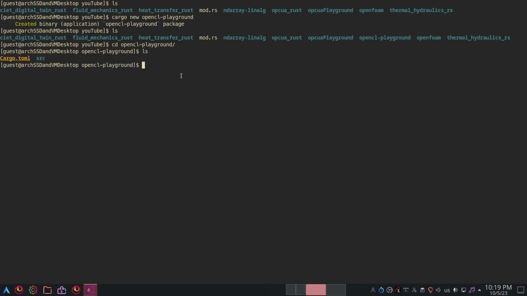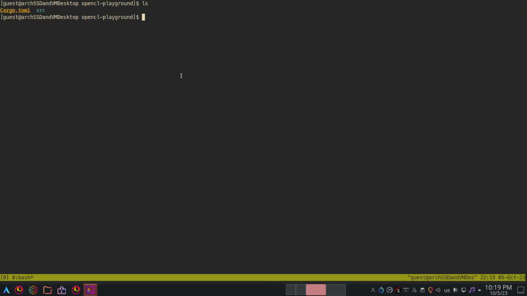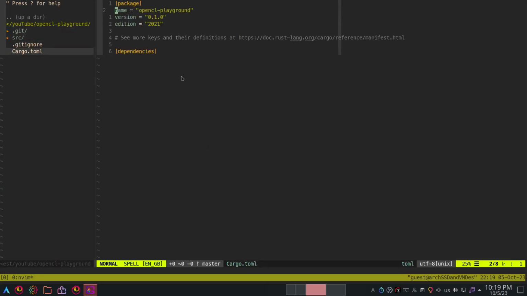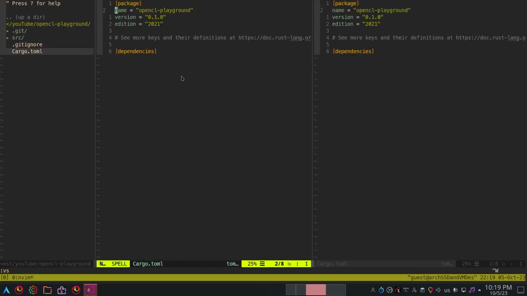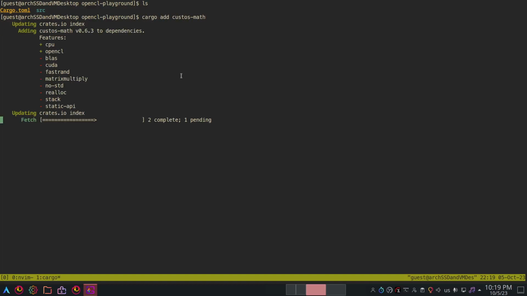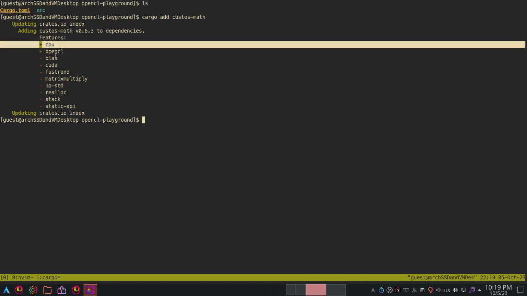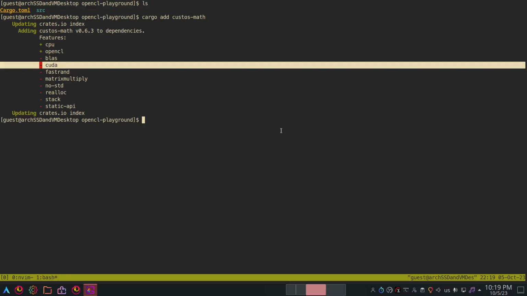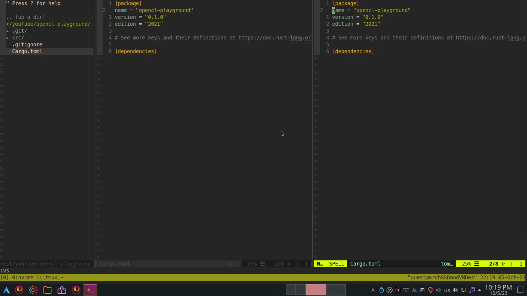So here's a cargo.toml. I can use tmux here just to give myself a little more tabs, and I'm going to use neovim as usual. Cargo.toml is here. There are no dependencies. So what do I want to do? I'll make another tab, and I'll do cargo add custos. You will see that there are only two features out of everything. One's a CPU, one is OpenCL. If you don't want CUDA or anything else, this is really all you need. So we'll just leave it be.